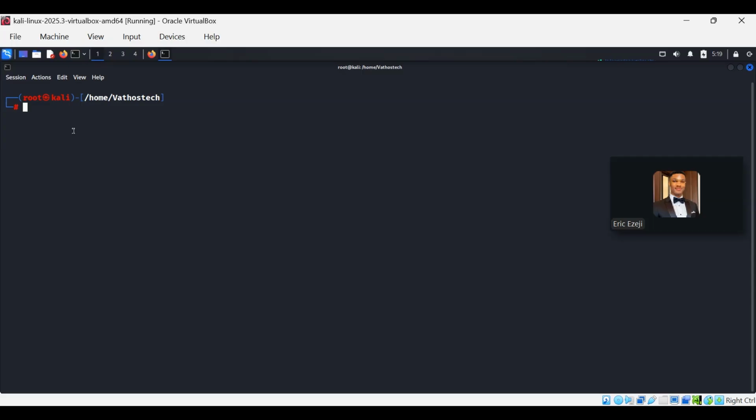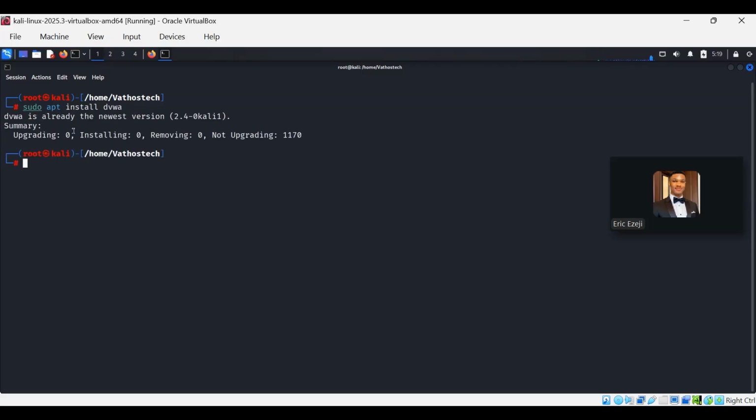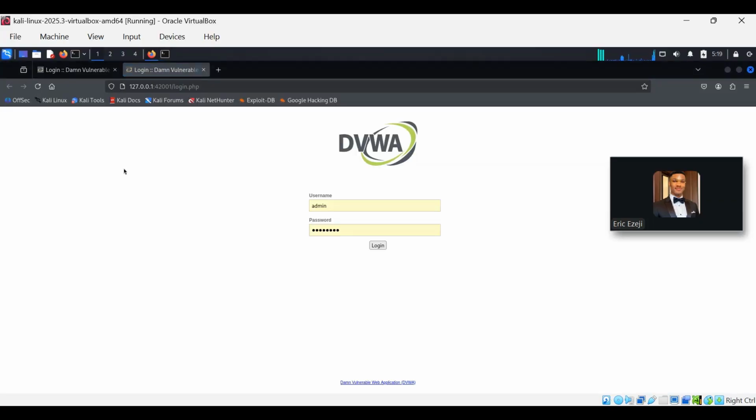All right, so let's begin. To install this, you're going to say something like sudo apt install dvwa. So just click it, and it will be installed for you. As you can see, it says DVWA is already the newest version, so I have it. To open this DVWA, you're going to say sudo dvwa-start. So it's going to open.